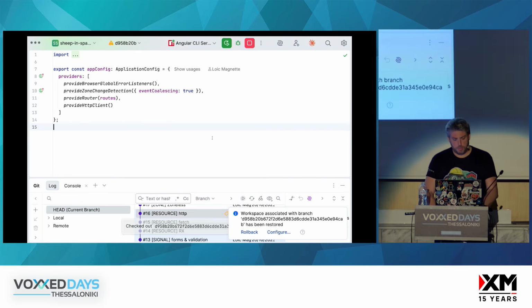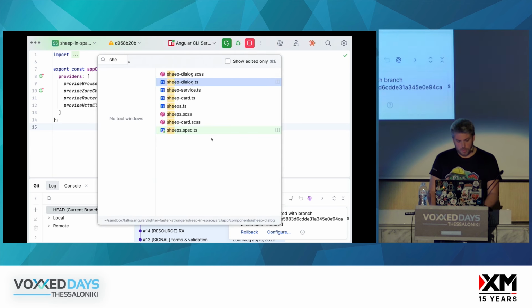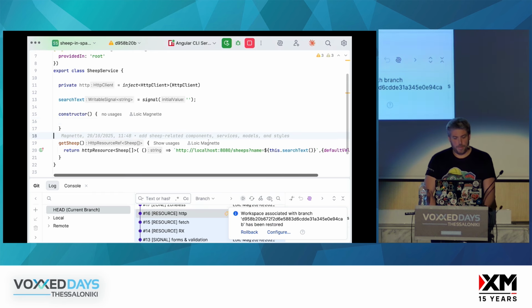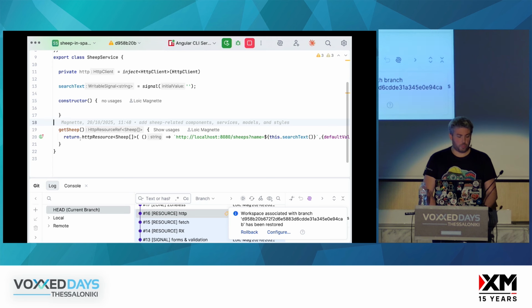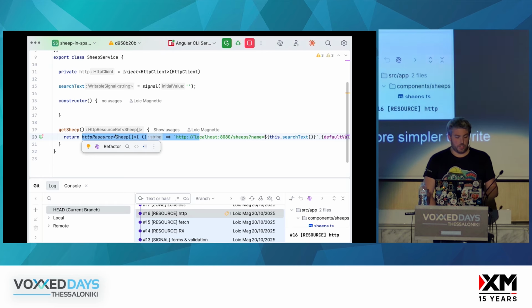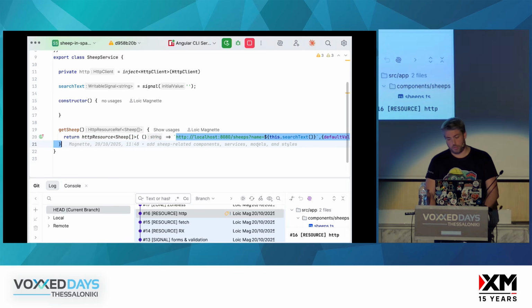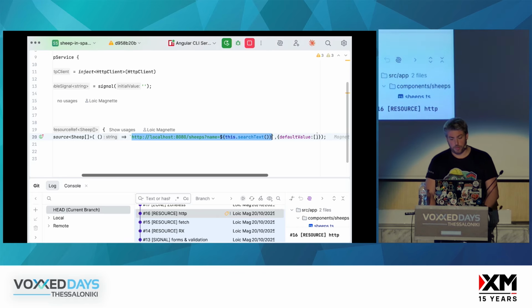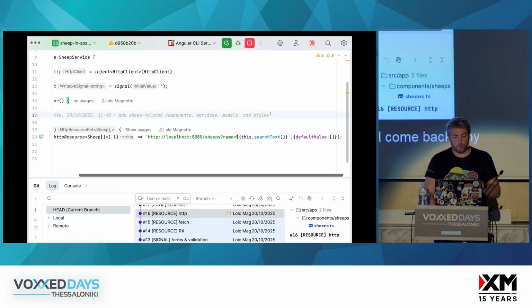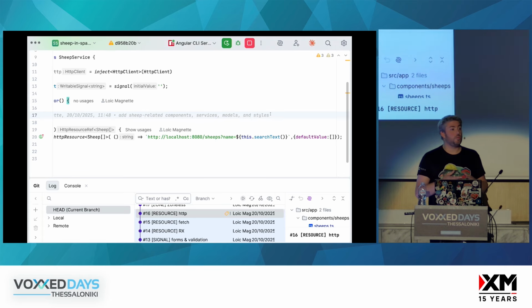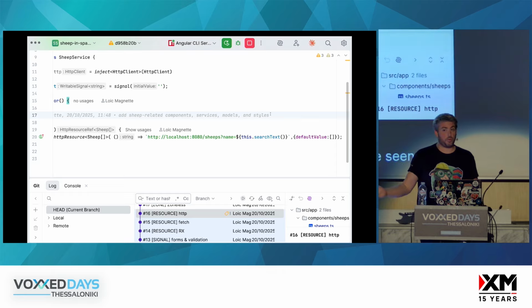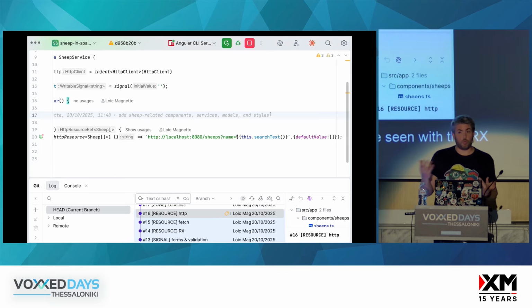It's what we call HTTP resource. So let's go back to my service. An HTTP resource is way simpler to write than anything else. You can provide HTTP resource, provide a simple string, and we'll come back to why there is something in there. You can provide a default value, and it will do basically what you've seen with the Rx resource for you without having to write all that boilerplate.